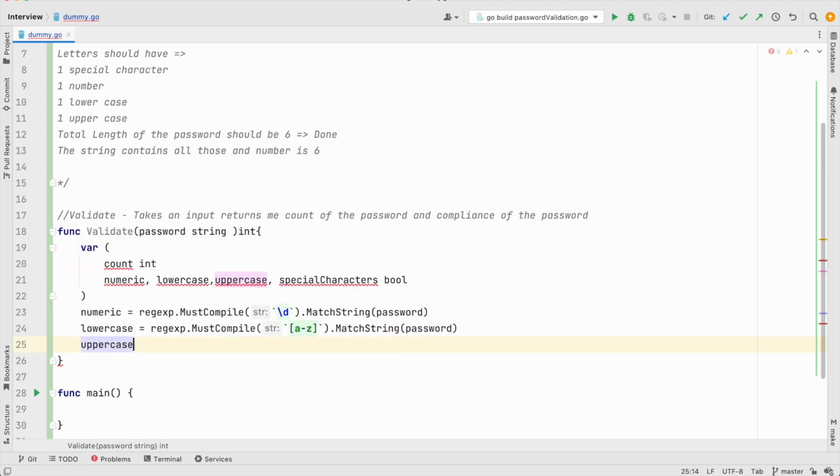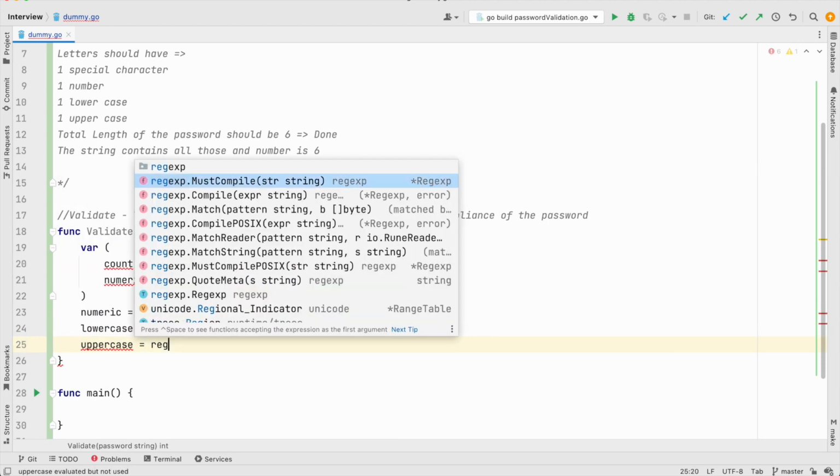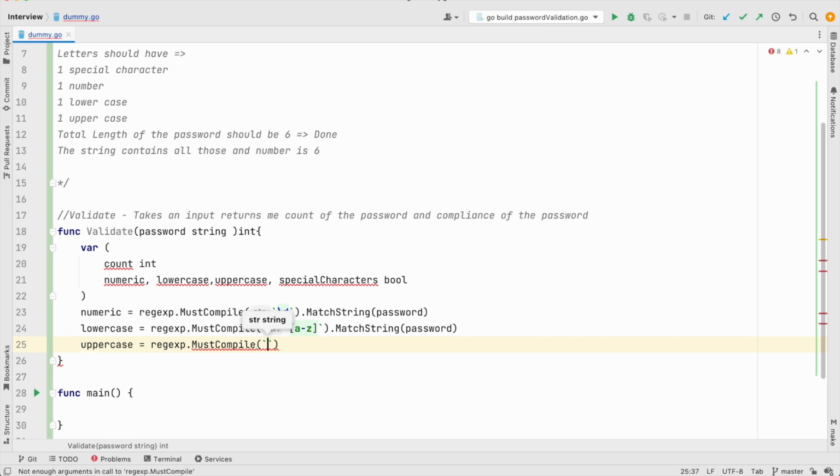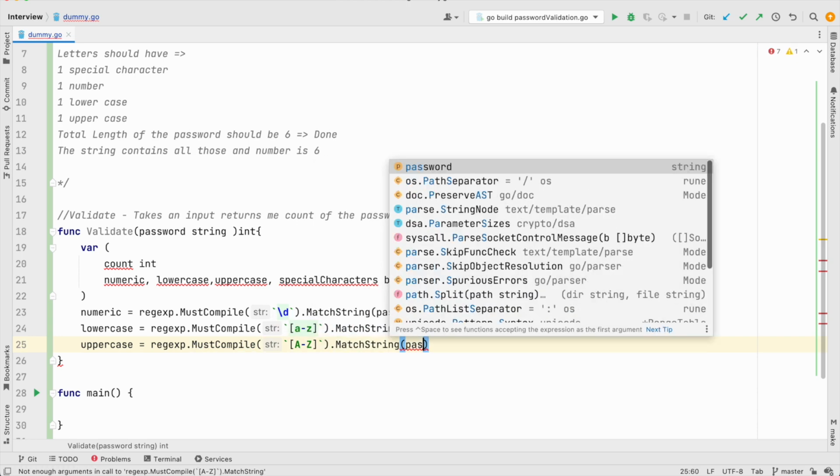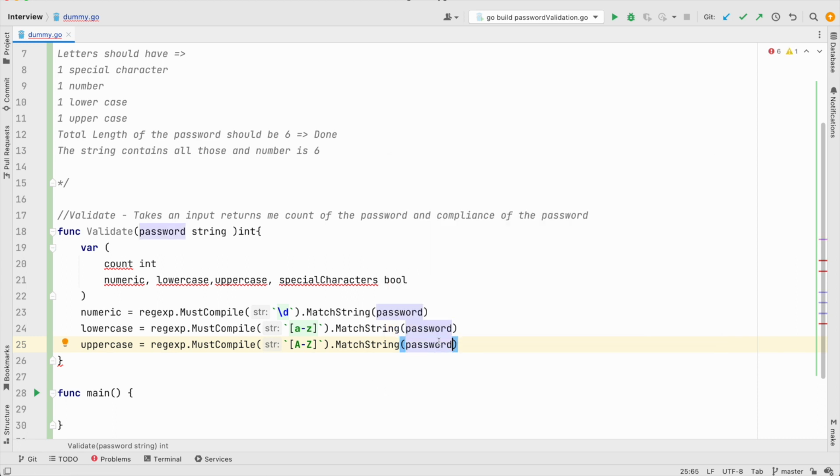Similarly for the uppercase also, I'm going to use regexp.MustCompile, and here I'm going to take capital A to capital Z, dot MatchString, and again it takes the password as a string.